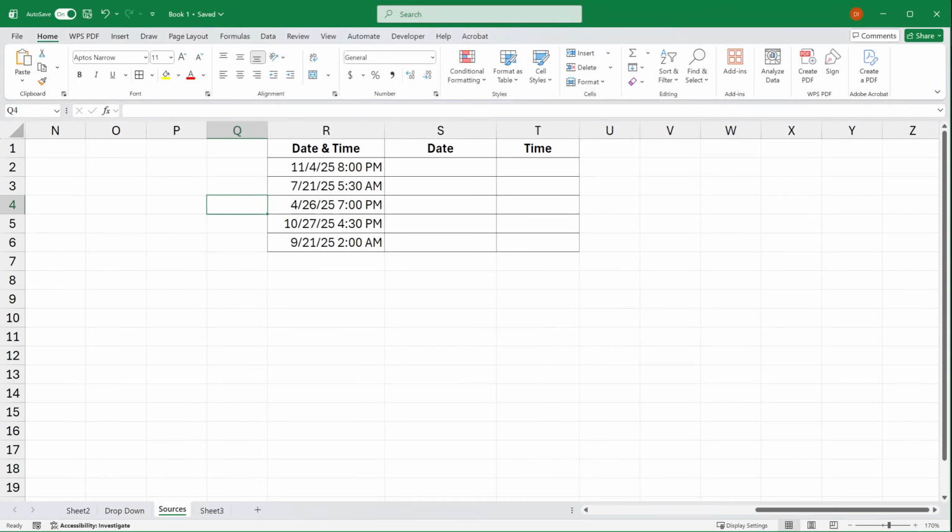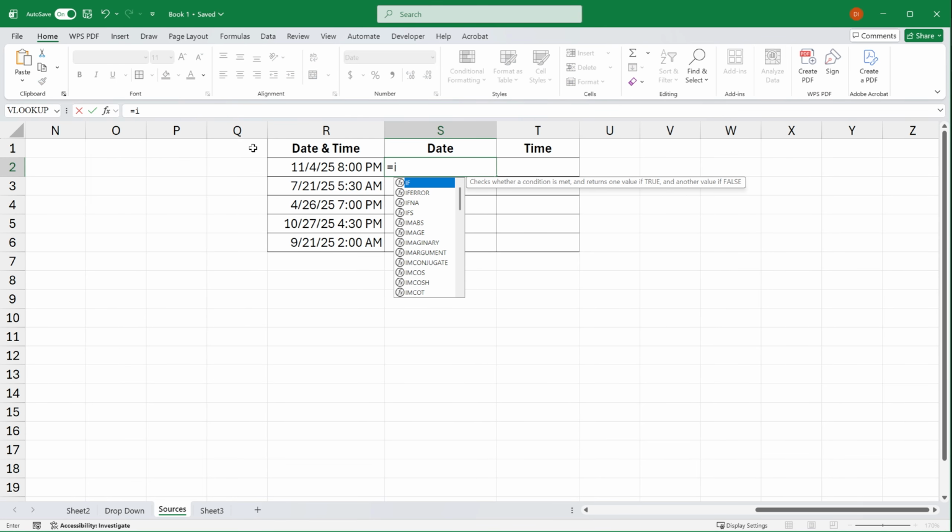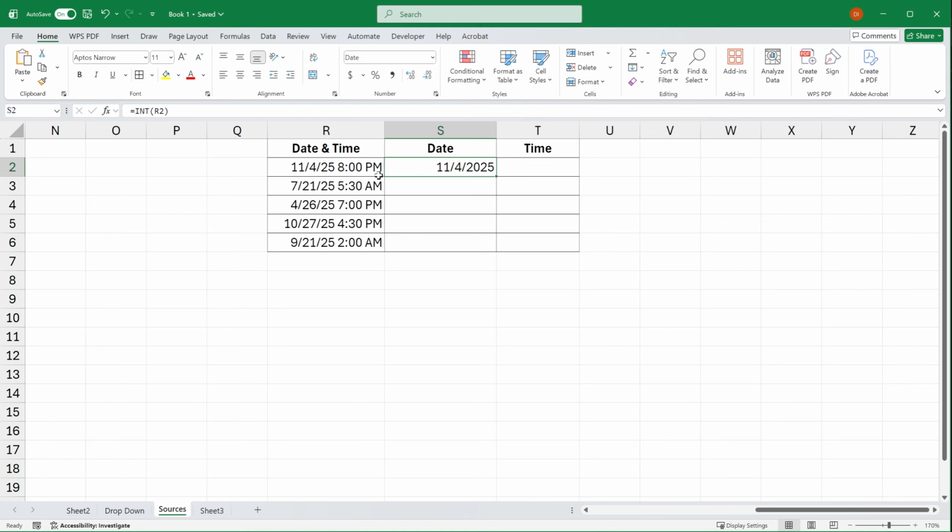Hey guys, in this video I'm going to show you how to separate date and time. So we have date and time right here. We have date, and in order to get the date, we can just go ahead and use the INT function. There you go. And then I'm going to go ahead and choose this one right here, close this one and then hit enter, and then you can see that the date has now been chosen.